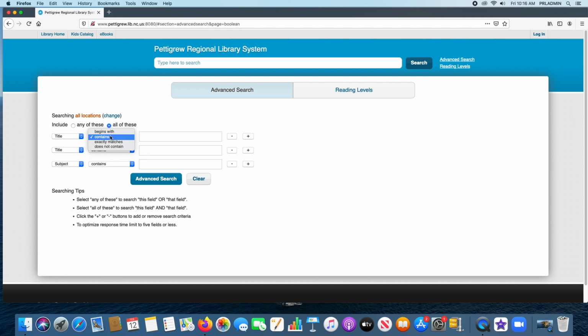It might be a better option to just search by subject in that regard if you're doing something a little bit more research oriented. But if you have an idea of what a title is, the contains bit is very good with searching for titles as well. And it's a pretty good option to have on there. And that's usually what the default setting is for most things as well.